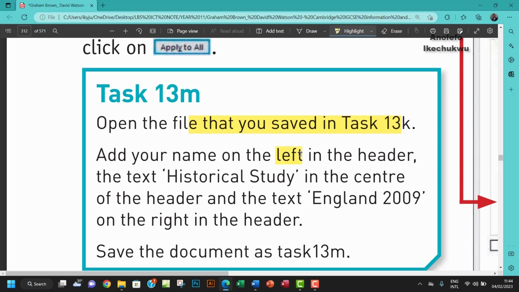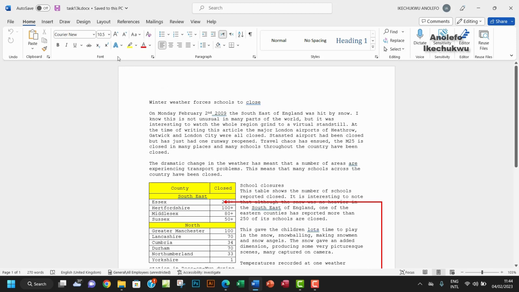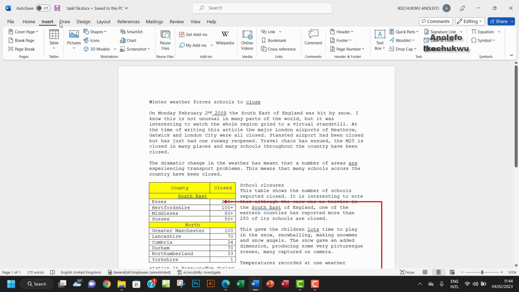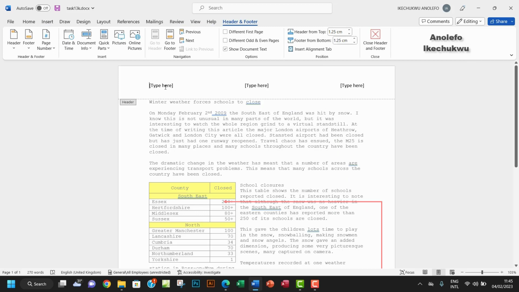My name on the left in the header, and then the text historical study in the center of the header, and the text England 2009 on the right in the header. Okay, so let's go ahead. To insert a header, we use the insert tab. Click on the insert tab and then go to header. Normally it's good to select the blank 3-column style, so I'm going to take that. I want to click here and then write my name.